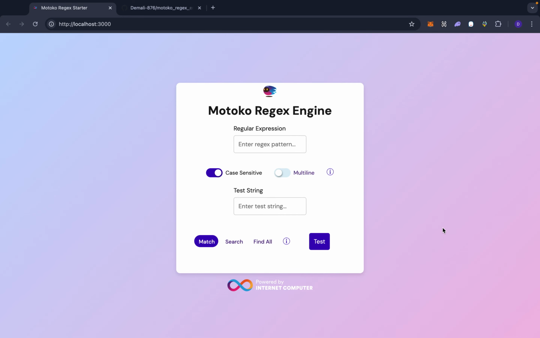Today I'm absolutely thrilled to present the final demo of my latest project, the Motoko Regex Engine. This is a game-changing tool for Motoko developers looking to build powerful text-driven applications directly on the Internet Computer. Whether you're tokenizing or parsing complex data, validating inputs, or wanting to build smarter, decentralized applications, this engine is here to make your life easier. Let's jump right into it.